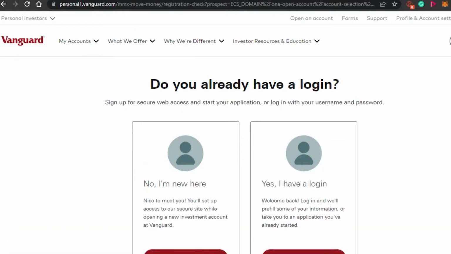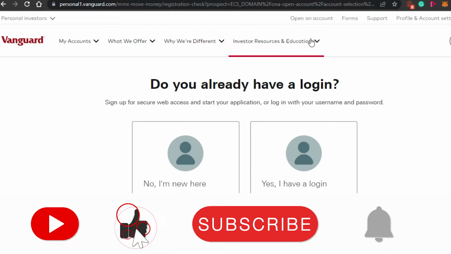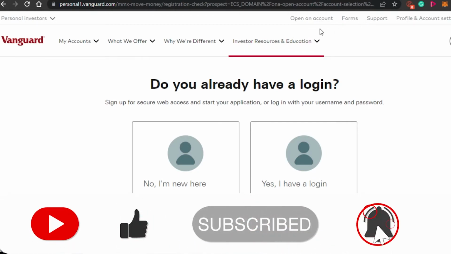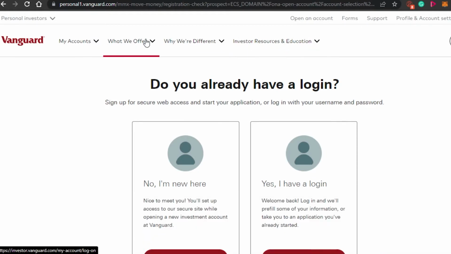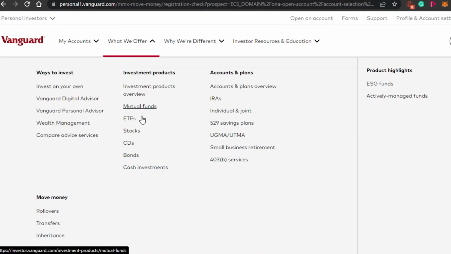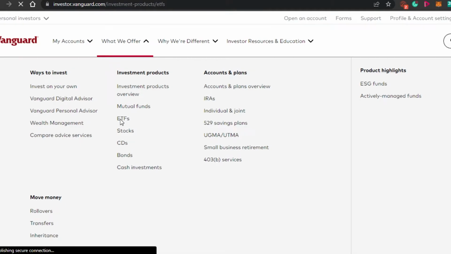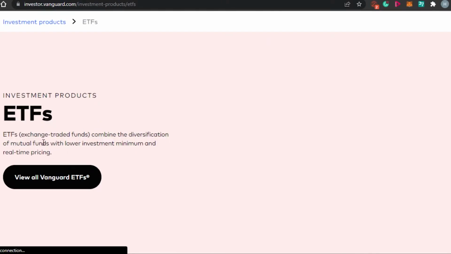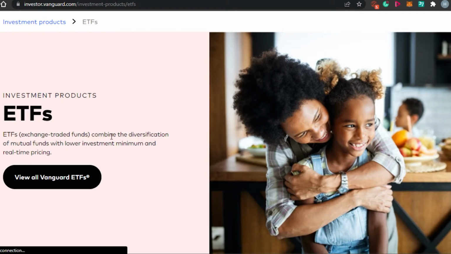Once you have your account, let me show you how you will be able to find the ETFs. What I want you to do is simply go to what we offer right now while your account is opening. Let me show you how we buy ETFs. In investment products we have ETFs. Let's open up ETFs and let me show you how we buy ETFs in Vanguard. You can see right here, ETFs, exchange traded funds, view all Vanguard ETFs.